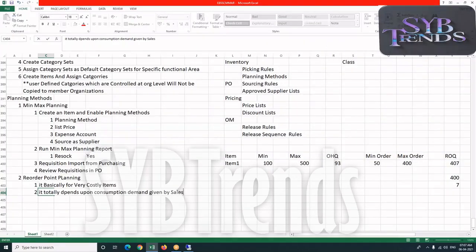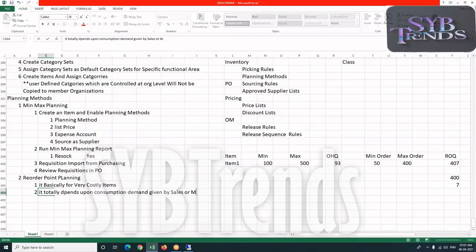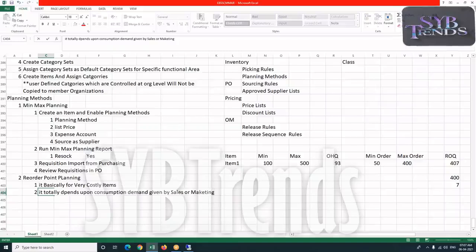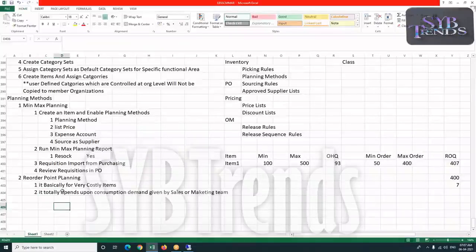By sales or marketing team. Meaning the sales and marketing team are going to get the orders from the customers, and they know how much quantity, how much orders have been booked, right? It totally depends upon the consumption demand given by our marketing team.